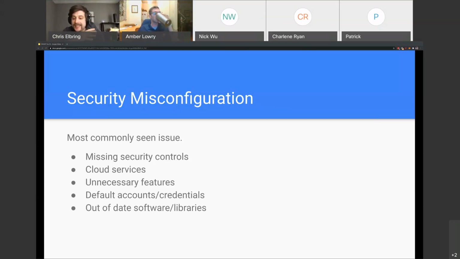So then having unnecessary features, right? This is anything that you don't need to run your application. Using default accounts and credentials: if your website or application is based off of something else, like some predefined stack of services, or a CMS, or something.